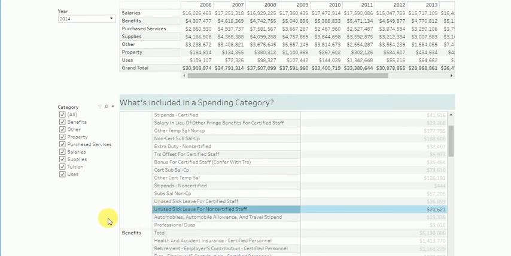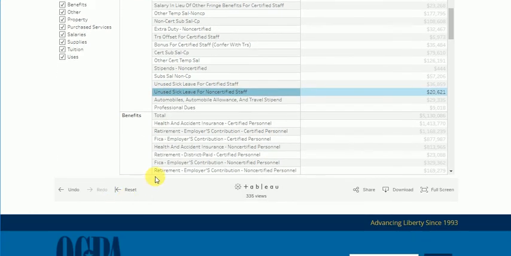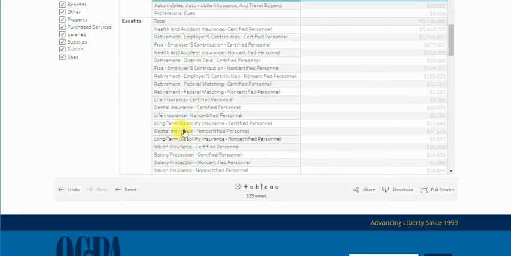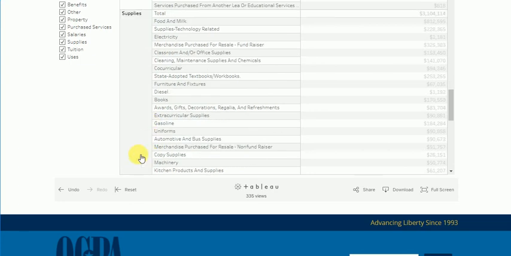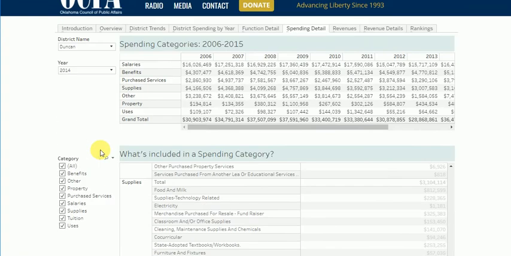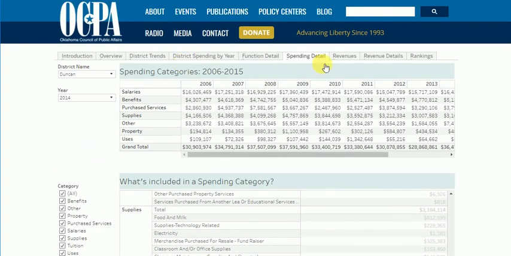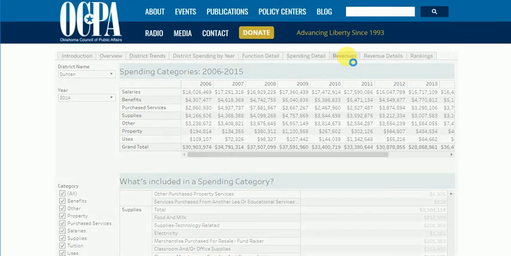Now, what else does this tab show? We have breakdowns for retirement, we have breakdowns for FICA, for health insurance, for dental insurance, and more. Under supplies, you can look at the exact amount spent on things like furniture, diesel, instruments, magazines, and appliances. Now that you've seen how the school district spends its money, go up to the top and click on Revenue to see where the district gets the money.